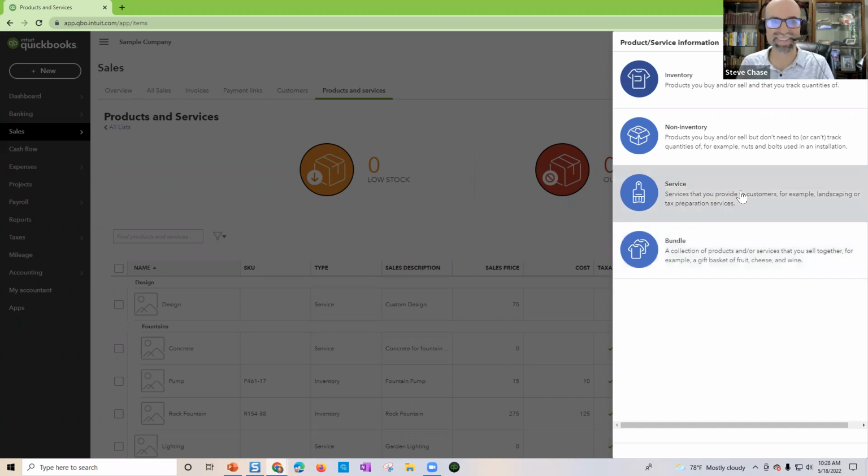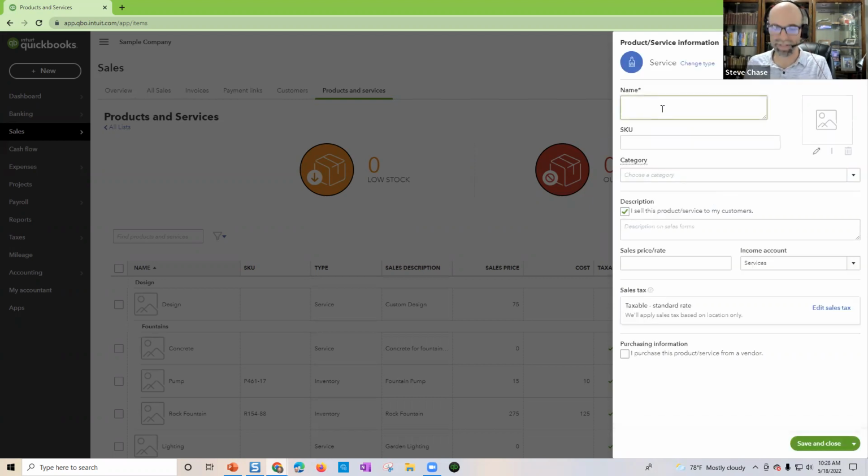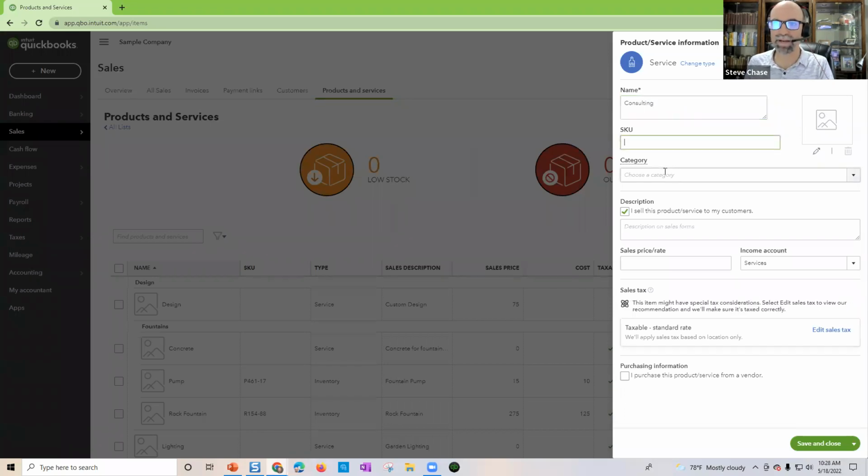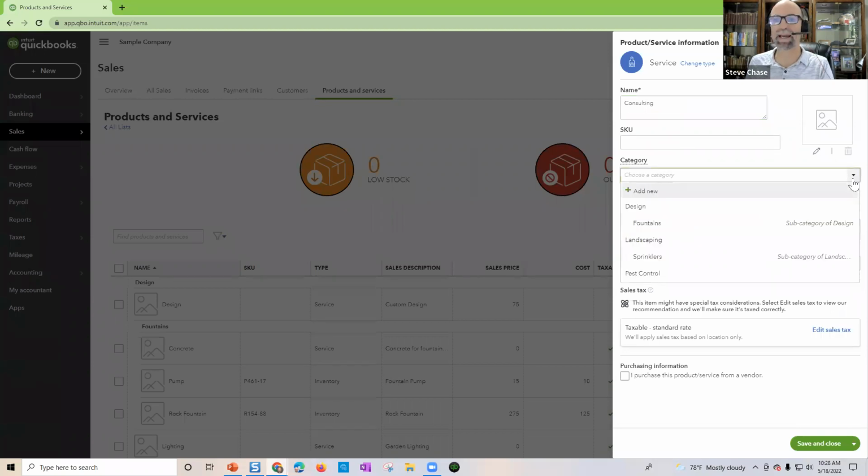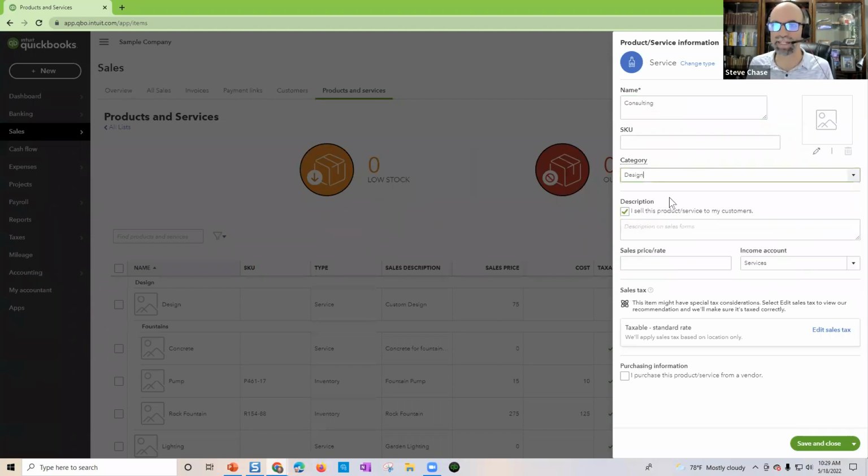So, all right, let's say I sell consulting services, non-taxable consulting services. I would select service, and then I would give it a name. Okay, no SKU necessary. I would give it a category if there was a category. I'll put it as part of the design. This is my default text, which could be anything or blank. This is my default price. If the price changes quite a bit, leave it blank. I'll just put in 1,000 just to show you how that works.